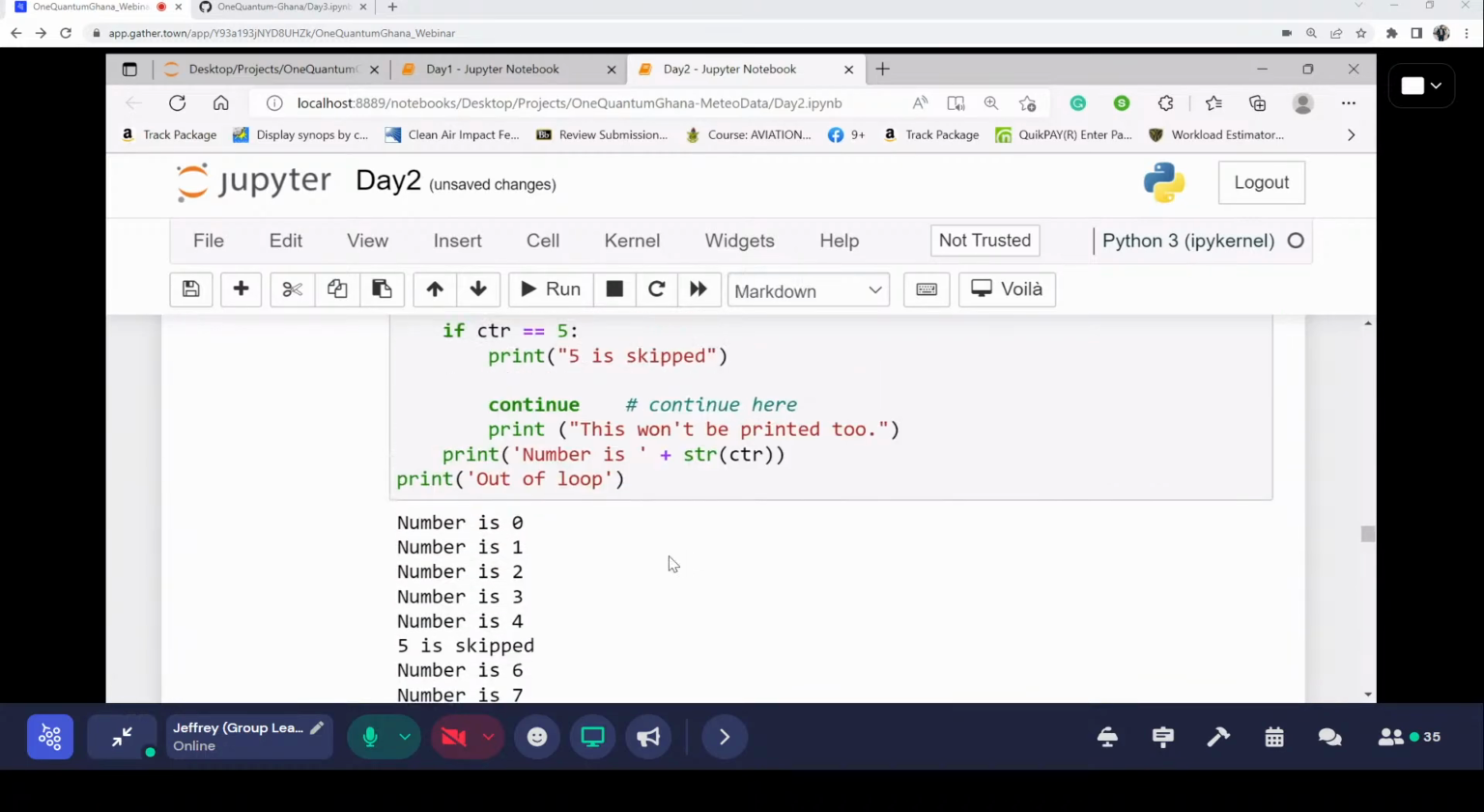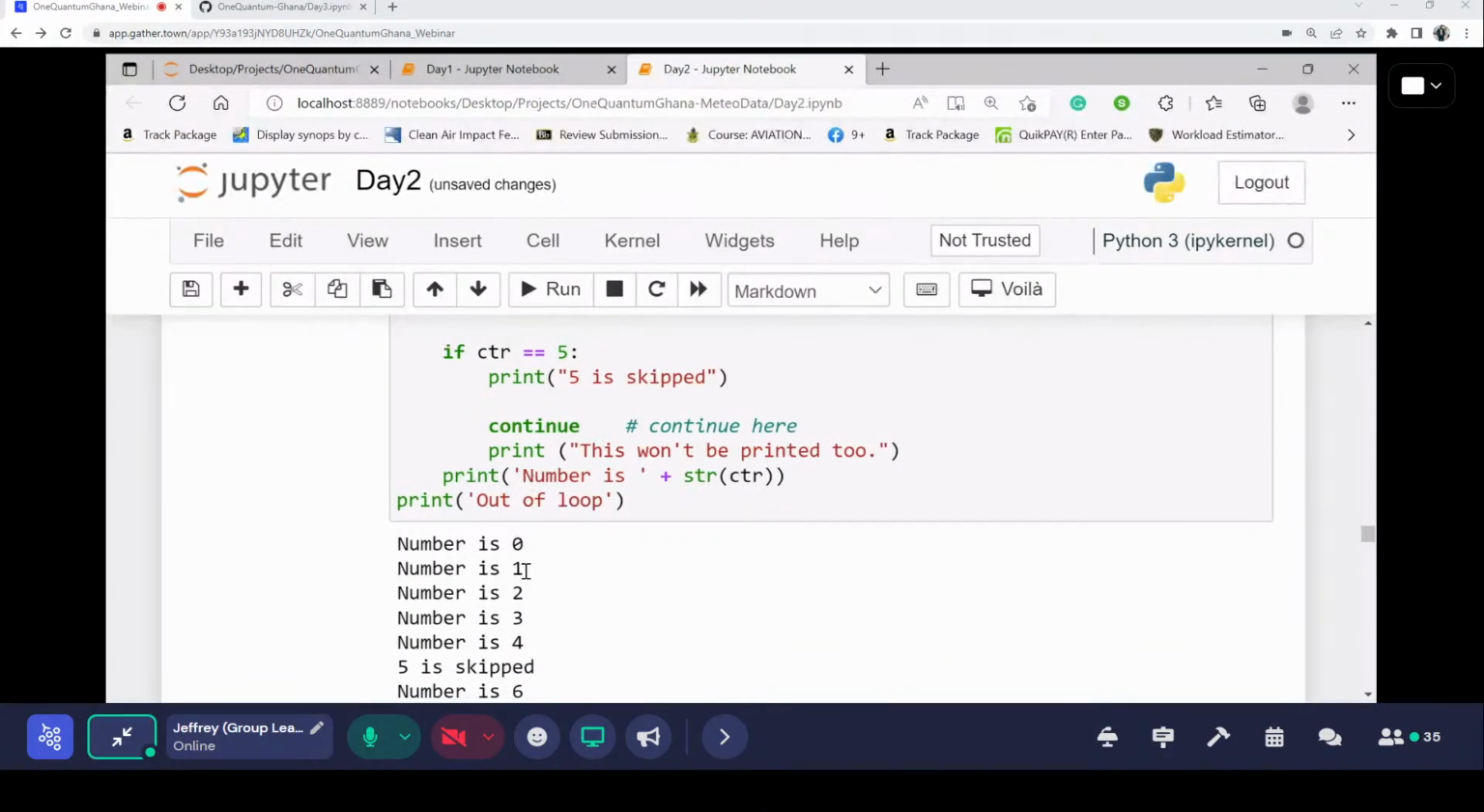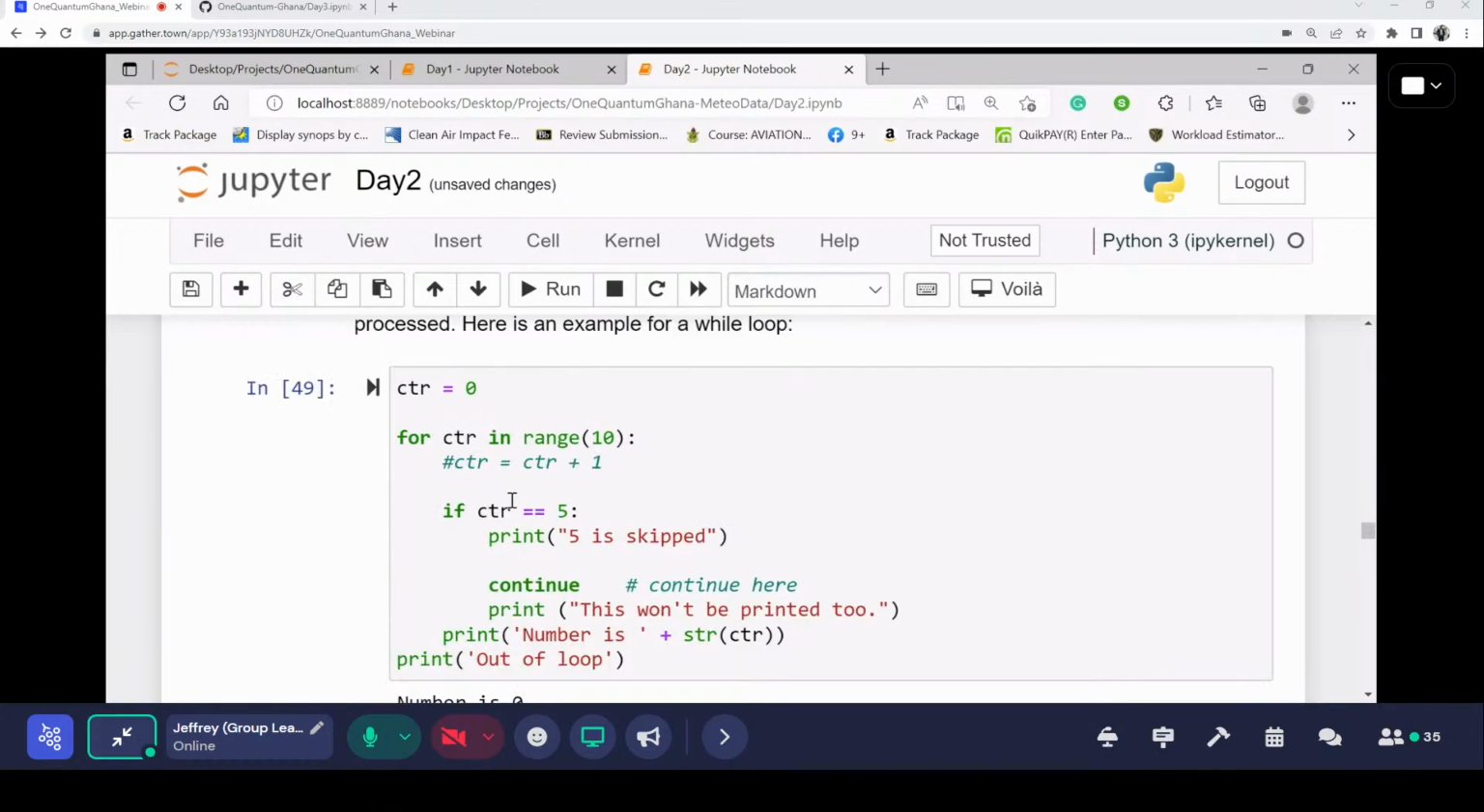So it started from CTR being 0, it prints out the value of 0. CTR being 1, it prints out the 1. CTR being 2, it prints out the 2. CTR being 3, it prints the 3. CTR being 4, it prints the 4. Now when you go to CTR being 5, because we are saying here that if the CTR is equal to 5, it should print this statement and then continue.